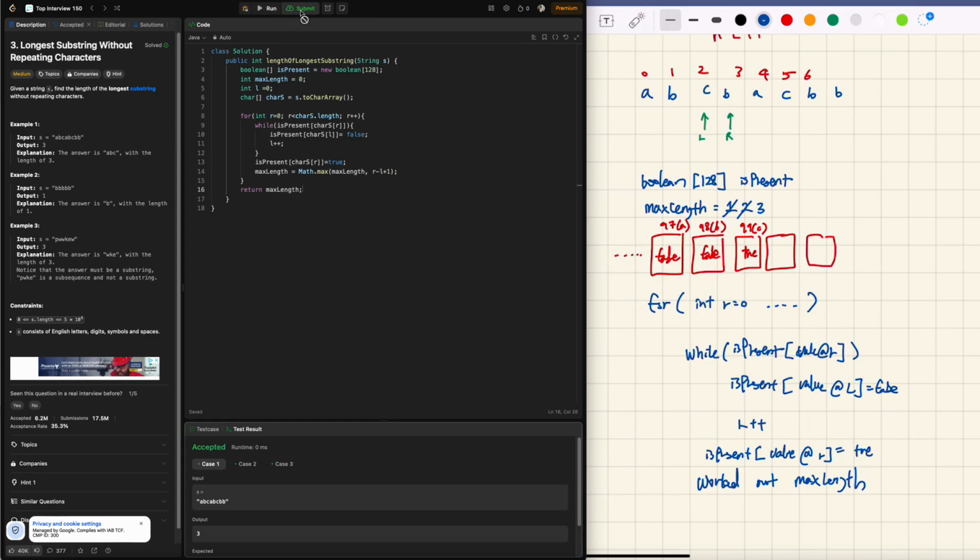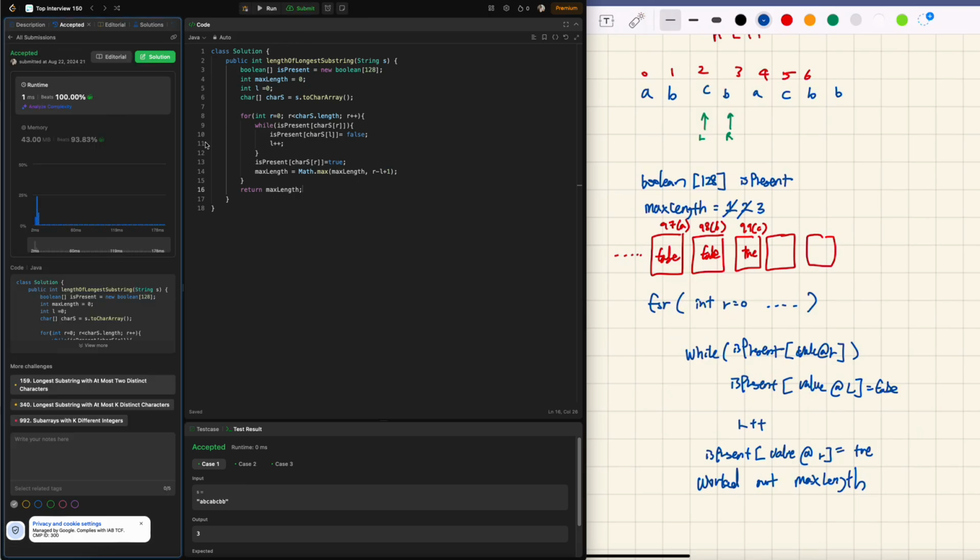Alright, let's run the test. Let's submit. Okay, it's 100%, so I'm happy with the result. The only reason I didn't use a hash set, which might be the most obvious option, is because it's slower and it uses extra space.